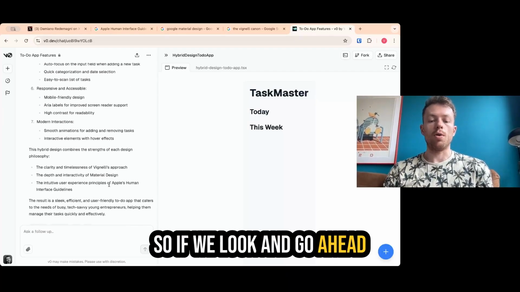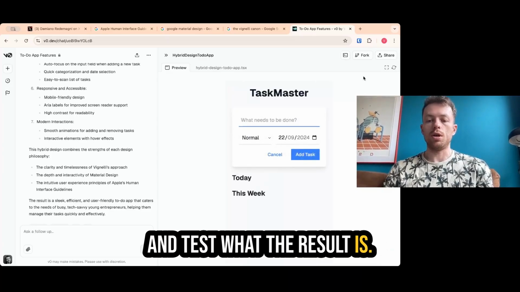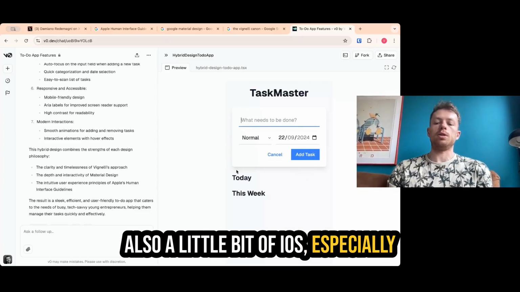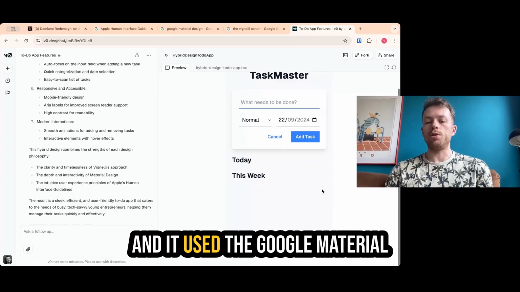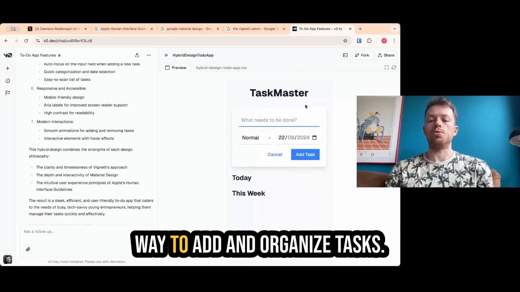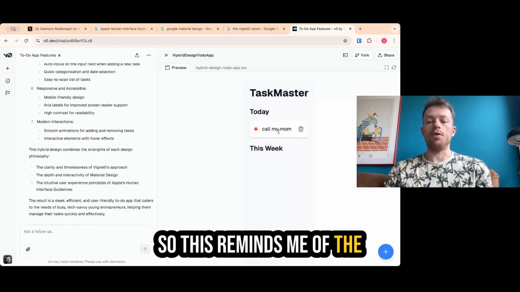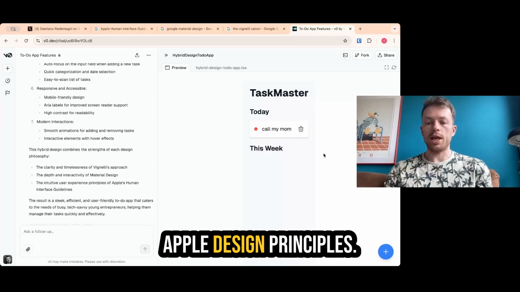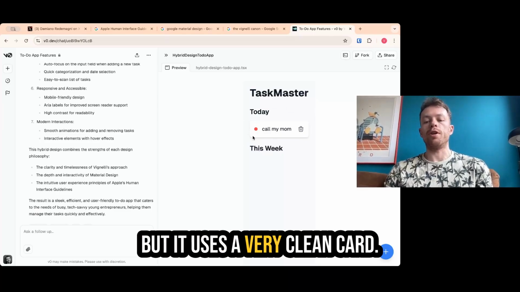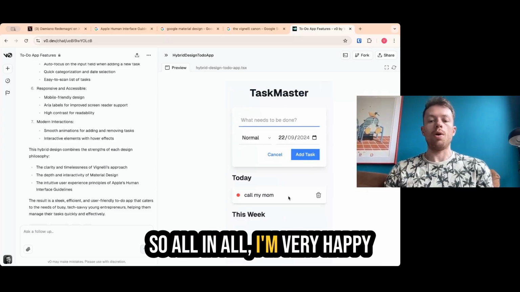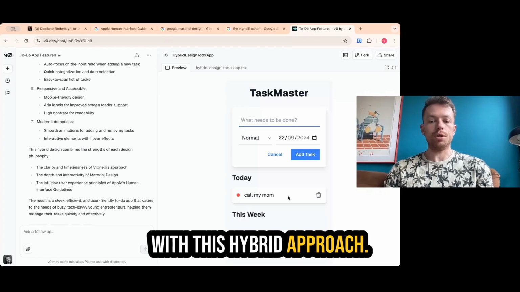So if we look and go ahead and test what the result is, we do see that there's a little bit of that Vignelli Canon in terms of inputs. Also a little bit of iOS, especially with the color scheme. And it used the Google Material way to add and organize tasks. So this reminds me of the Apple design principles, but it uses a very clean card. The input looks really good. So all in all, I'm very happy with this hybrid approach.